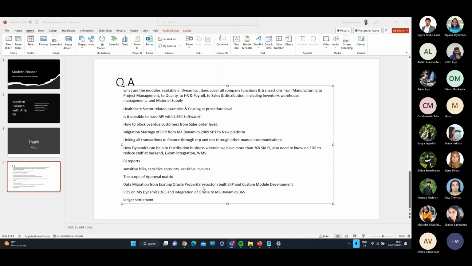Data migration from an existing Oracle proprietary or custom-built ERP, and custom module development. Yes, there are 2 points to this. Data migration, as Sajid said, is possible, but our recommendation is don't go for transaction-level data. Take your master data, like your chart of accounts, fixed assets, customers, vendors, items, and bank balances. Whatever master data you have to bring to the new system, maybe after proper cleansing, then we can bring all the opening balances, like item opening balance, stock opening, customer opening balance, and vendor opening balance, so the system can function.